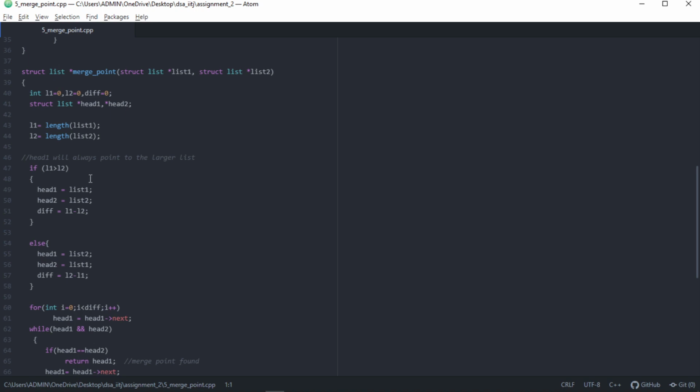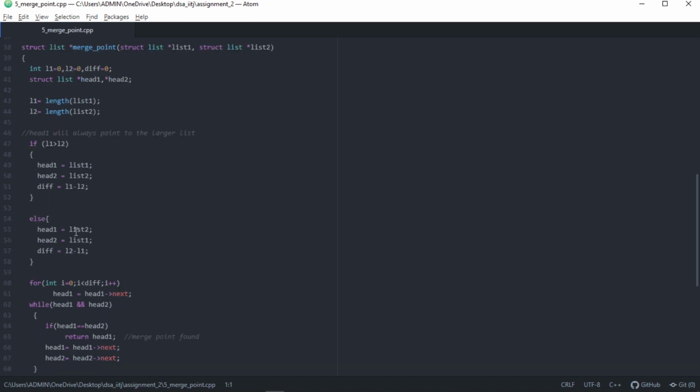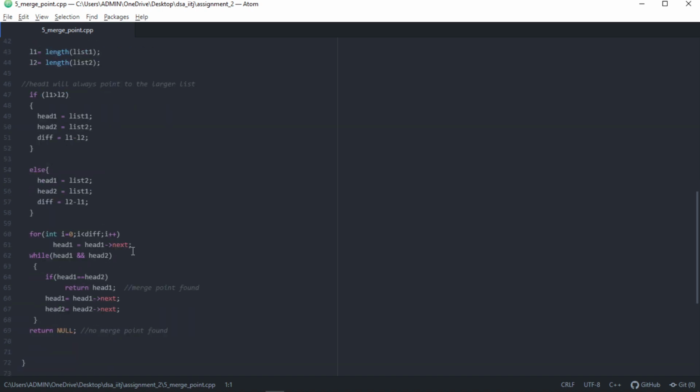And then if the length of the first linked list is more, then head 1 will point to the first linked list and head 2 will point to the second linked list, and we find the difference in the length. But if the second linked list is bigger than the first, then head 1 will point to the second linked list and head 2 will point to the first linked list, and we find the difference again.